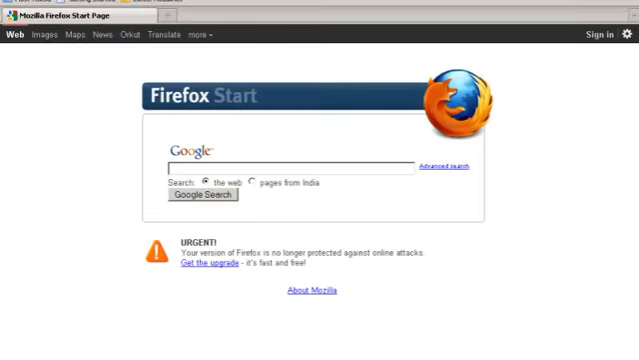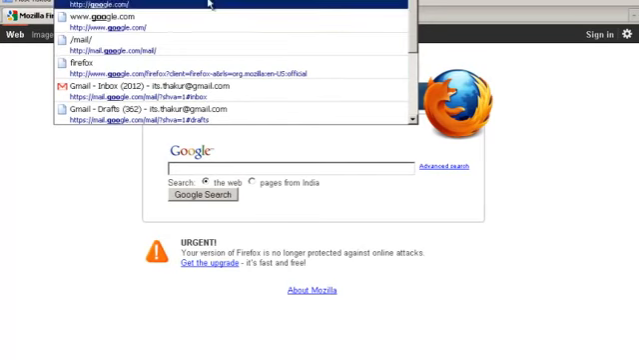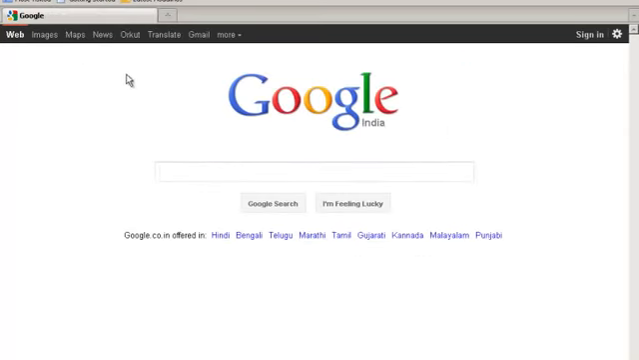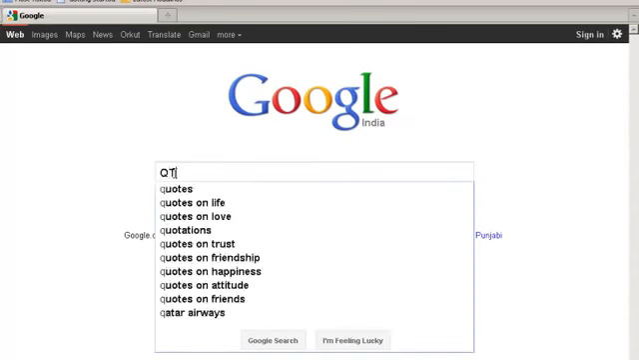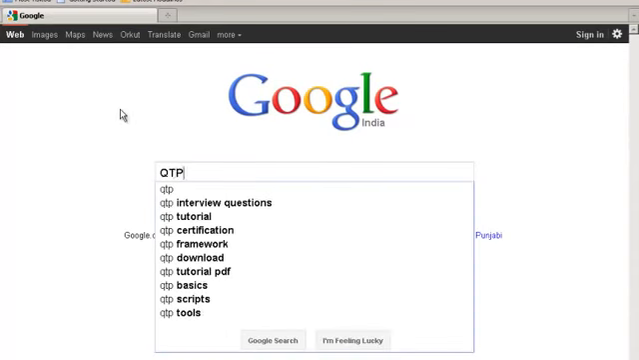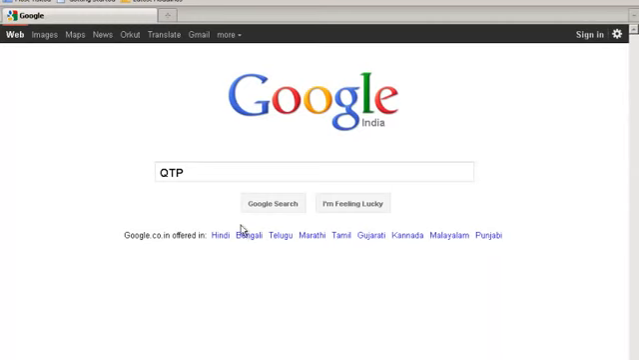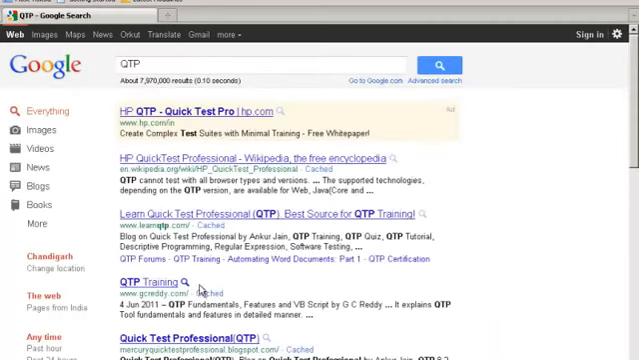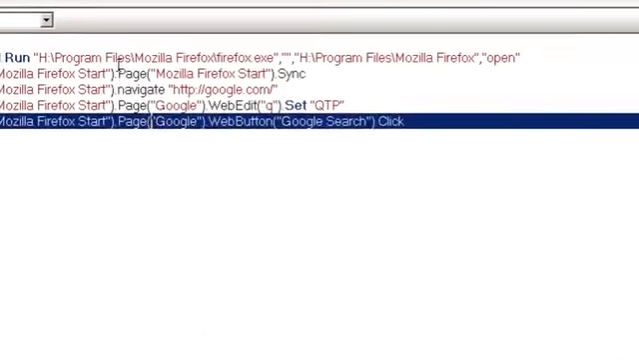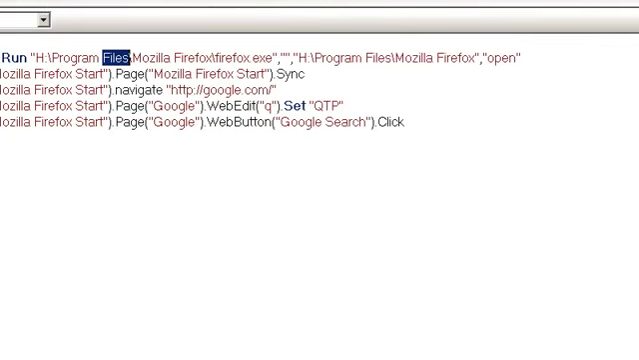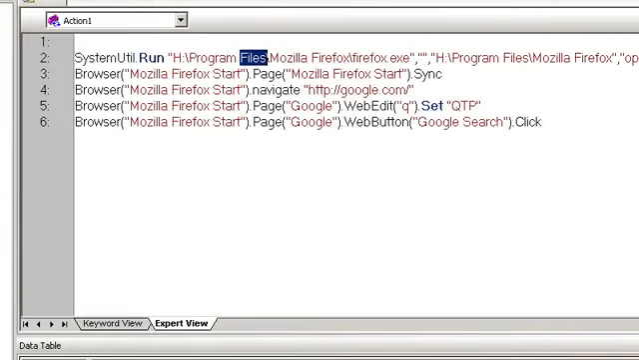and type something here and click on the Google search button. Fine. So this is how I have recorded some simple stuff, right? And this is the code which gets generated automatically. Okay, you will be able to understand a little bit.